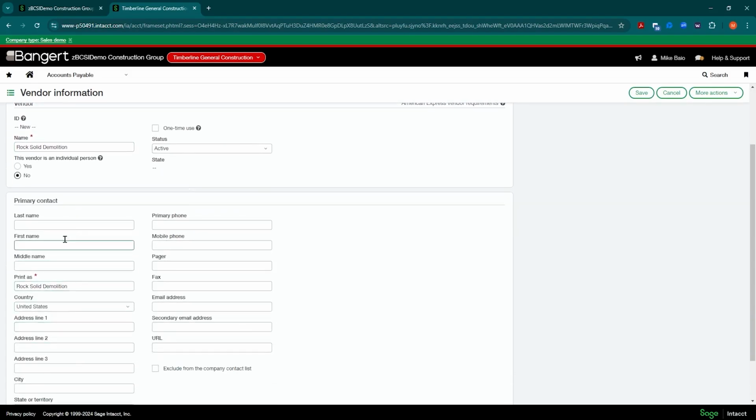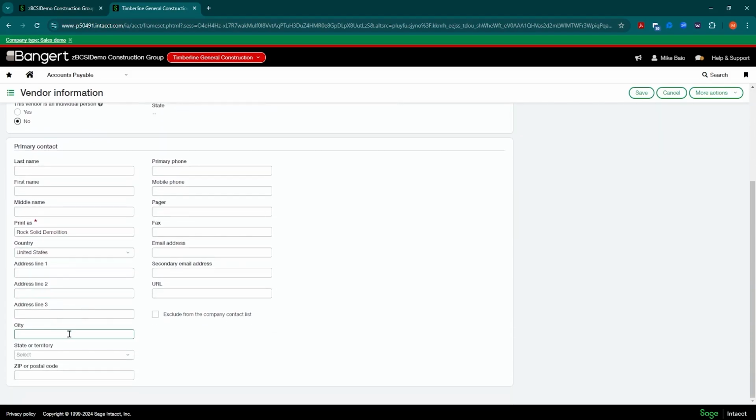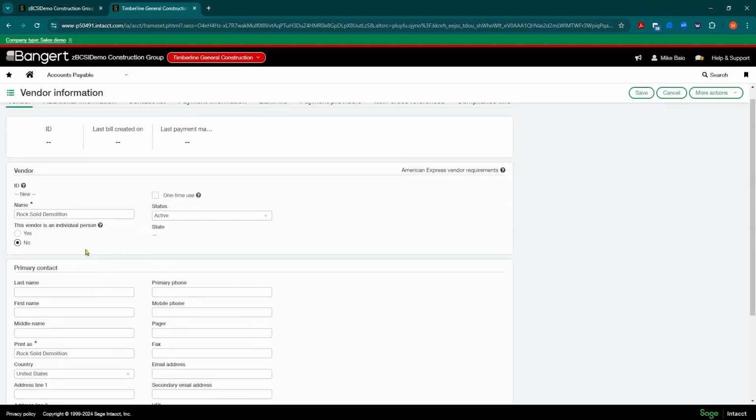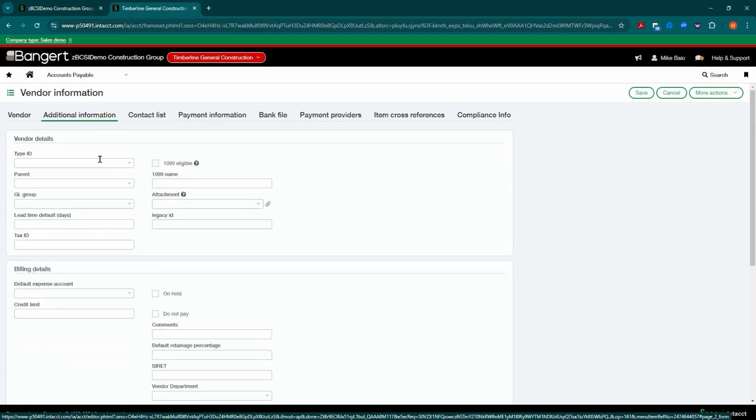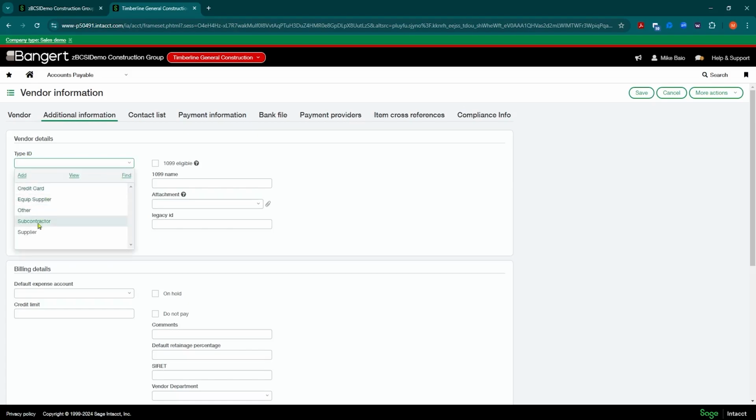Normally you're going to fill out all this information. Check out our refinement courses on smart events if you want to make any of these fields required and provide messages for them as well. We have a whole course on that. But in this scenario, I'm just going to make sure I fill out that vendor type because that's what my smart event is triggered on. So for the type ID here, I'm going to say this is going to be a subcontract type.